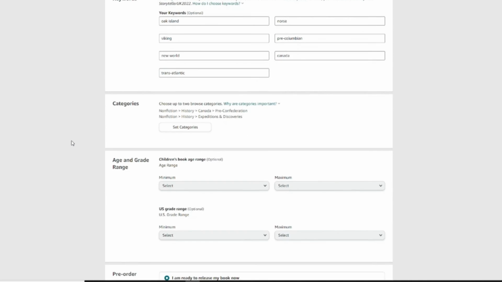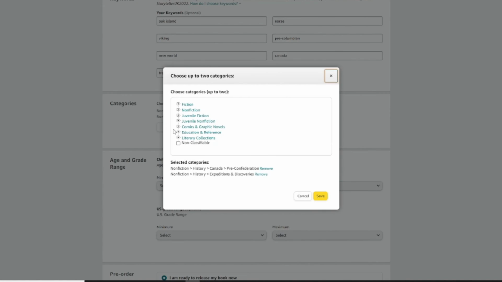Next, you can select up to 2 categories for your ebook, which will help potential readers find it. Each of these general categories branch into multiple subcategories, some of which have subcategories of their own. Take a look through these, and select 2 subcategories which best fit your book.